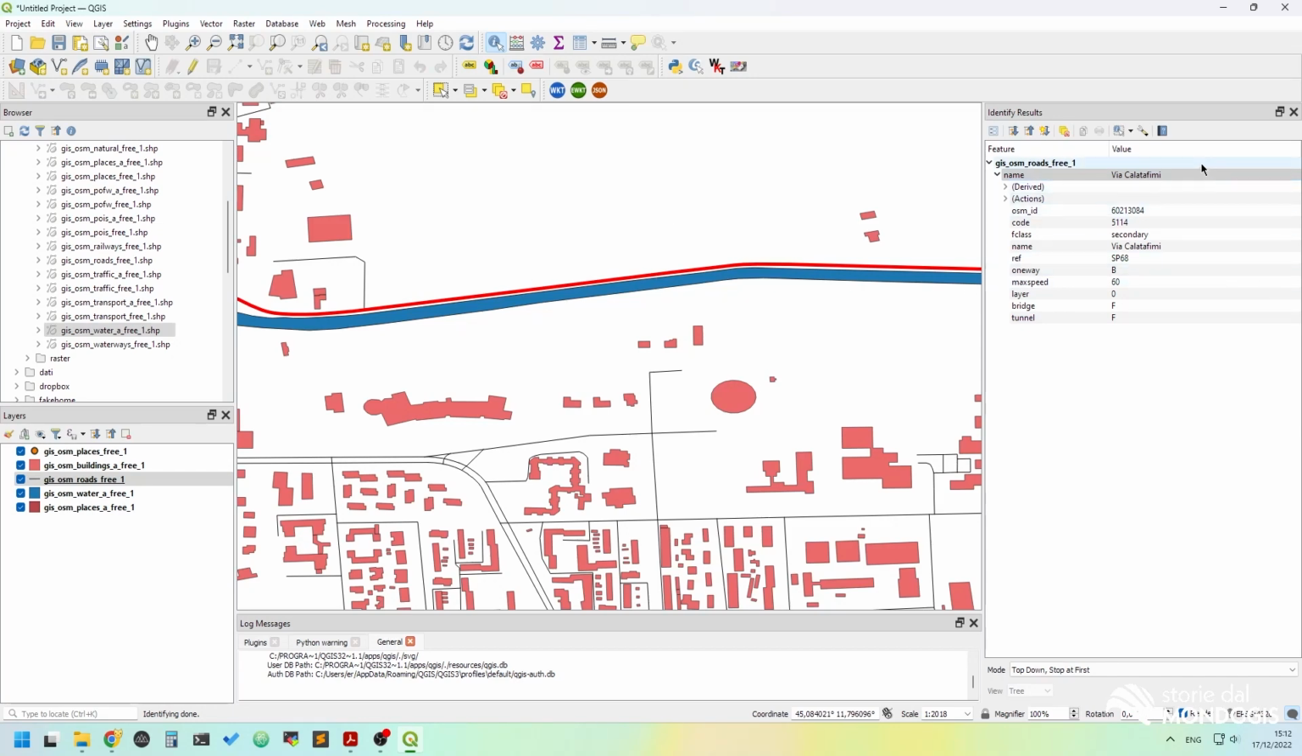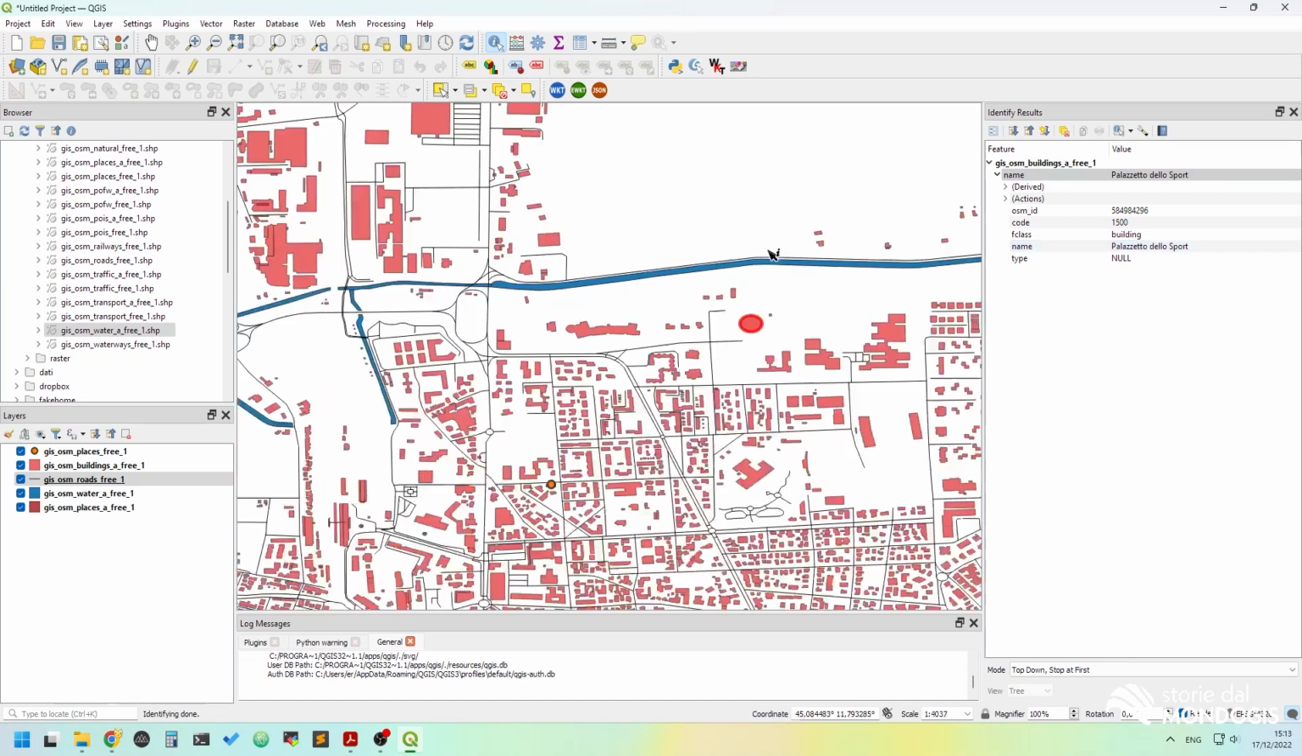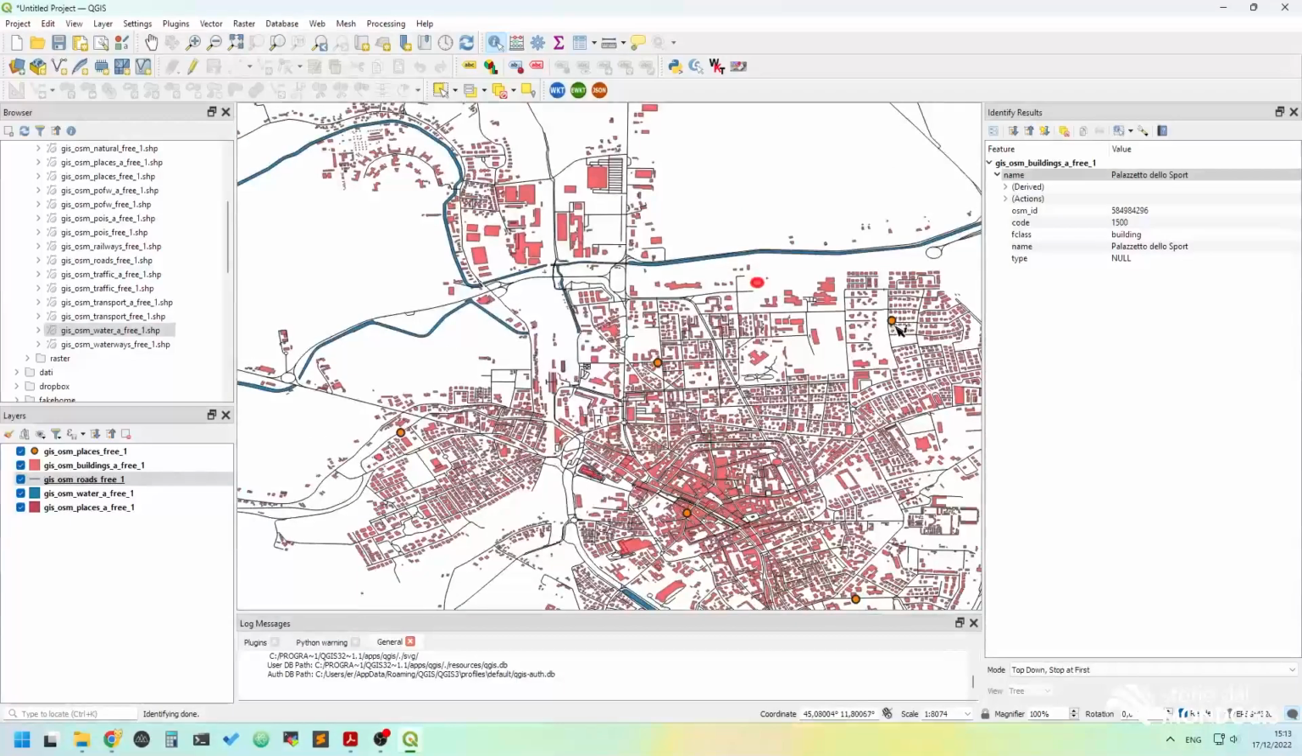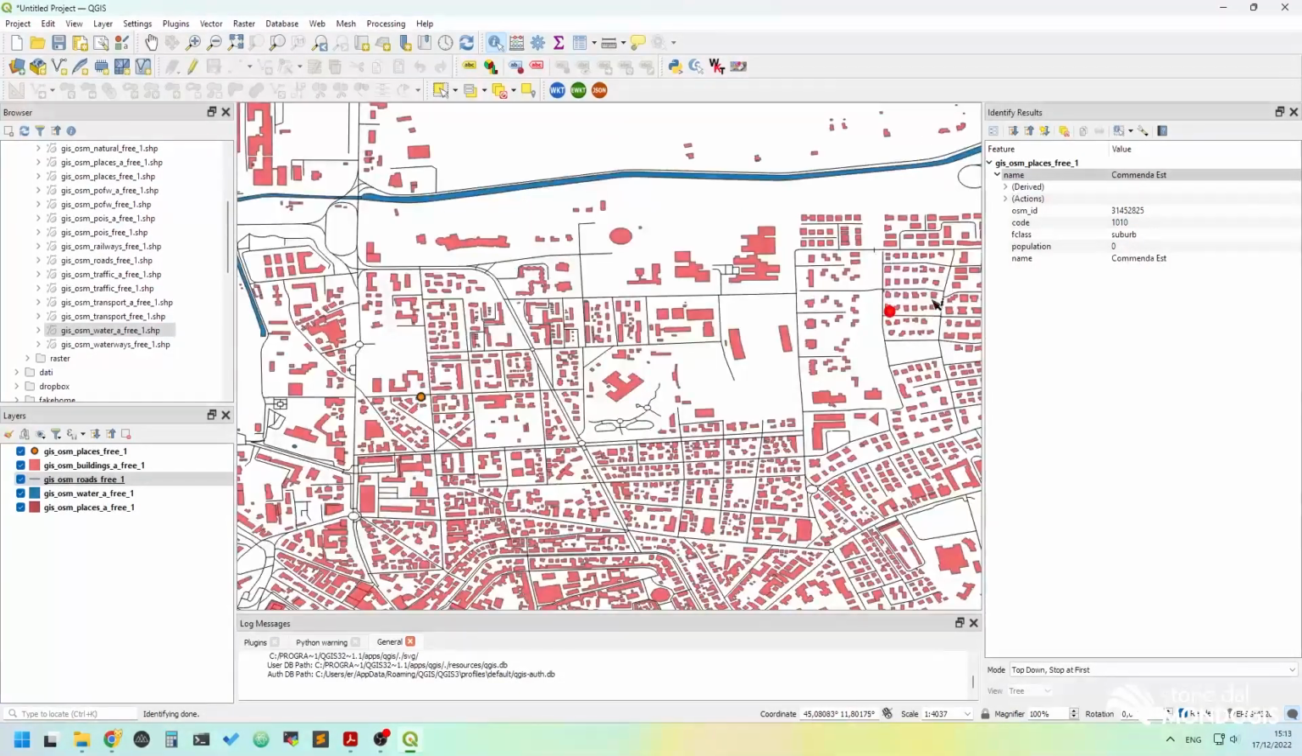So if we click a road, we can see the name, the code, the OSM ID, and which class it is, if it is one way, which max speed it has, and so on. The attributes, actually. If I click this circle building, I can see it has an OSM ID, it's the class of buildings, and the name is Palazzetto dello Sport, which is the Italian for sports center, like in English. We can also click on the places.